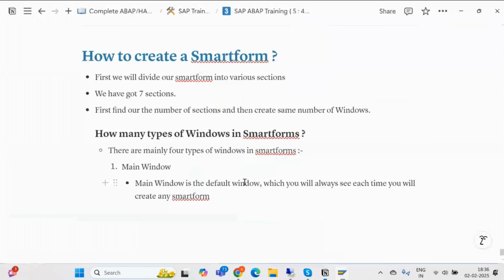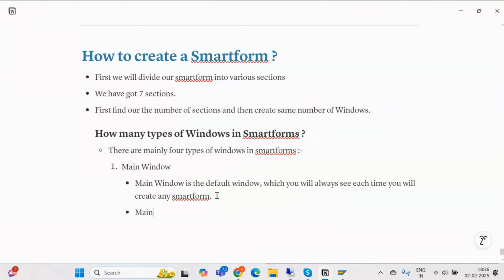Then what is the most important use case of the main window? The main window is used for continuous output such as tables. For example, let's say I have got 1000 records to display. 1000 rows cannot be displayed on the same page, right? It should flow to the next page. So here the main window comes into the picture: if we have continuous output data, we should always display it in the main window.